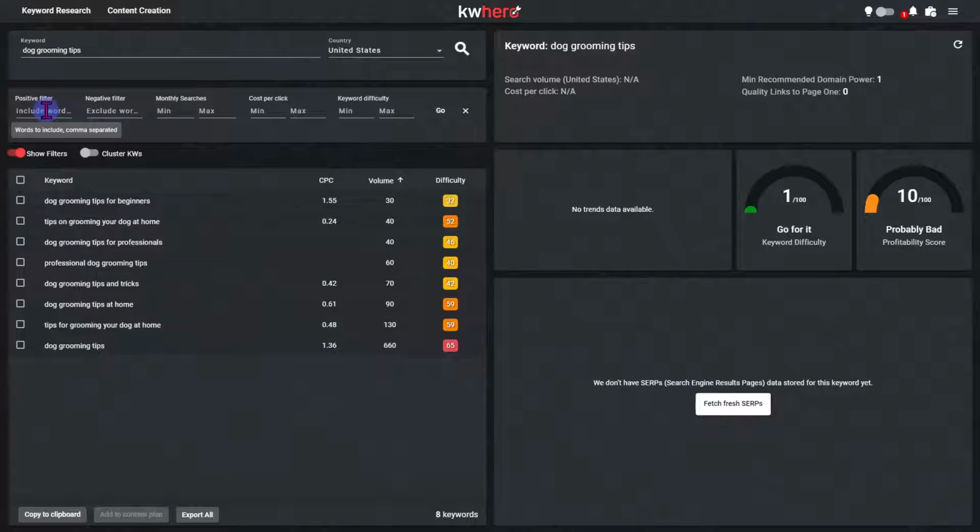This is giving us some words to include, comma separated. You can also have exclude words if you want to exclude something. If you want to do a minimum and maximum search, you can also do that. Cost per click max as well as minimum, and the keyword difficulty. So you have that as well. Okay. So let's say, for instance, and this is $1.55, tips on grooming your dog at home. That has a little bit more difficulty. And all right, so this one's 32.